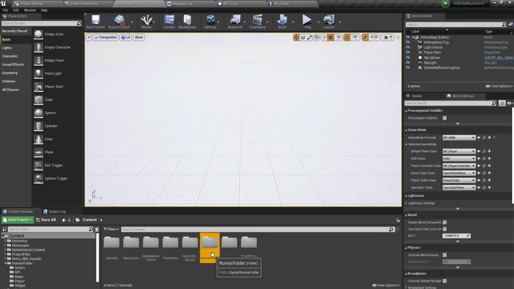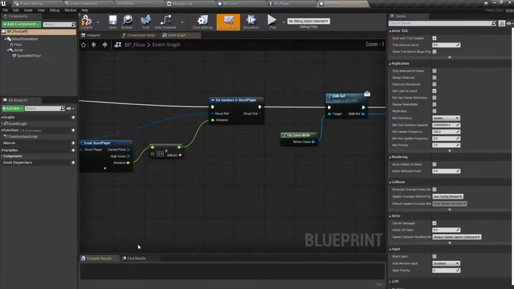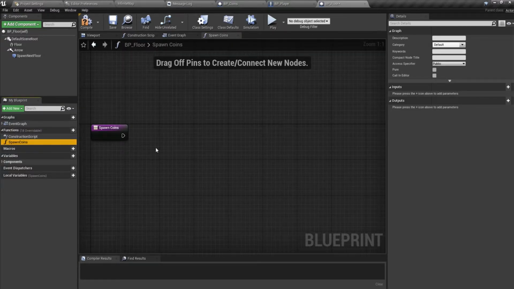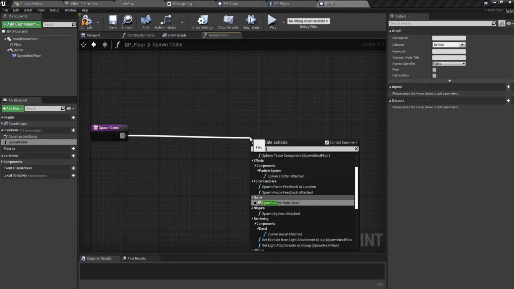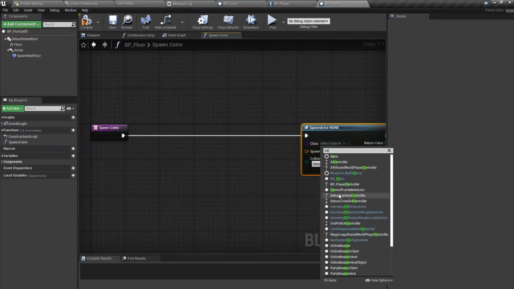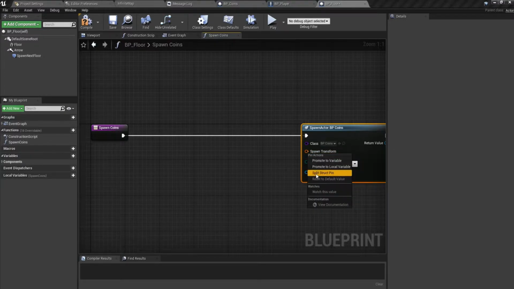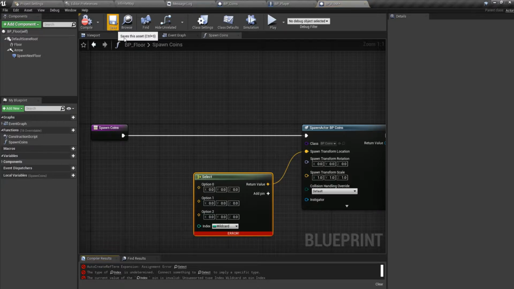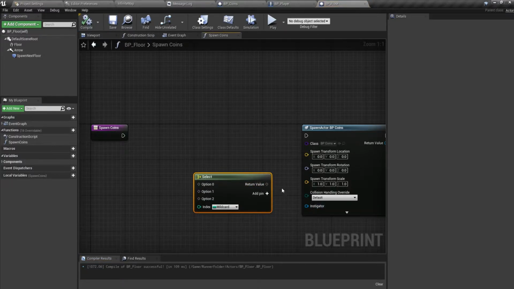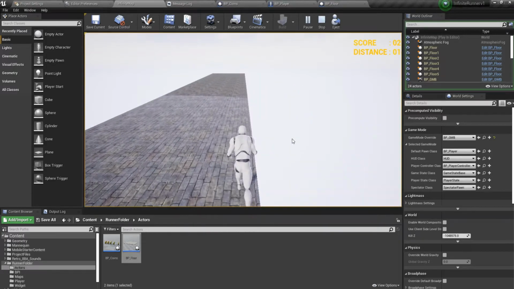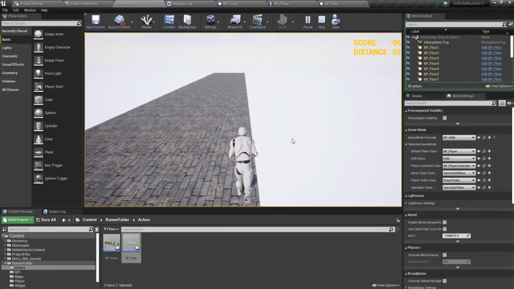Once that is done, we can now go back to the runner folder, actors, open up the flow, not the coins, and make a function, and we call it spawn coins. So after creating the function spawn coins, we want to spawn actor from class. It would be BP coins, and over here we want to split this, and from this one type in select. It will select one of the three things, but before that we want to know where they should spawn exactly.